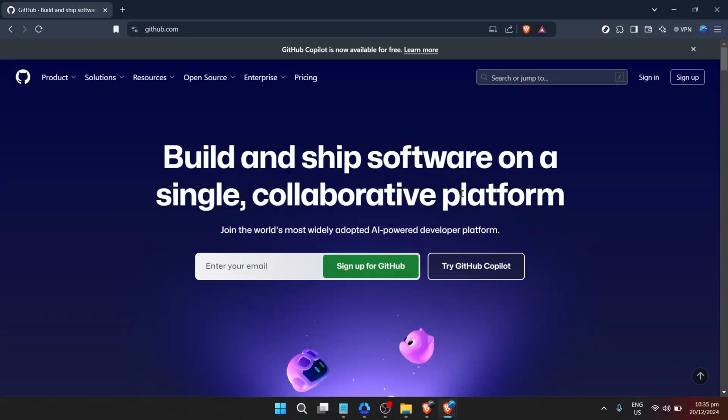In today's video, I'm going to teach you how to create a fork on GitHub. Whether you're a budding developer or a seasoned coder, knowing how to fork a repository is a fundamental skill in the world of coding and open source contribution. So, let's dive right in and master the art of forking on GitHub.